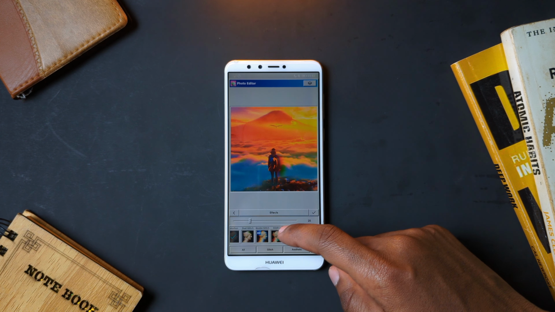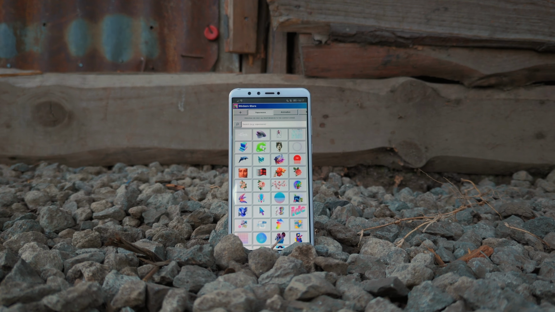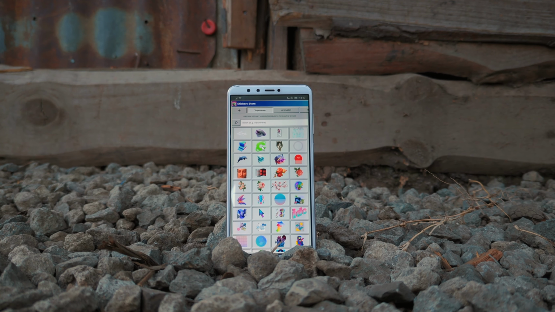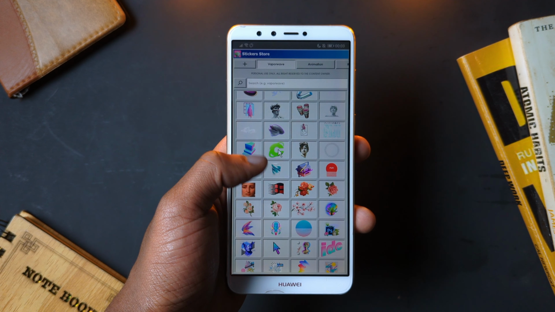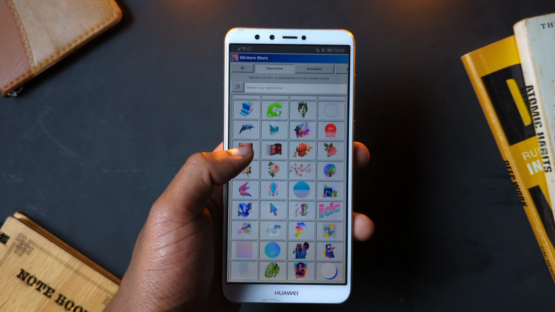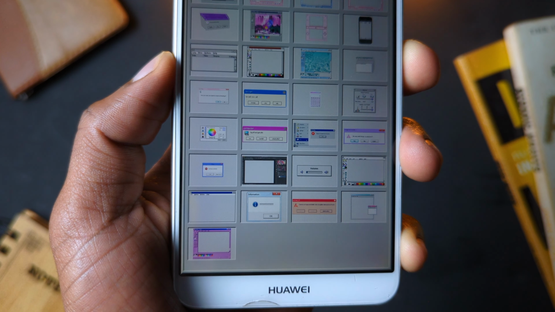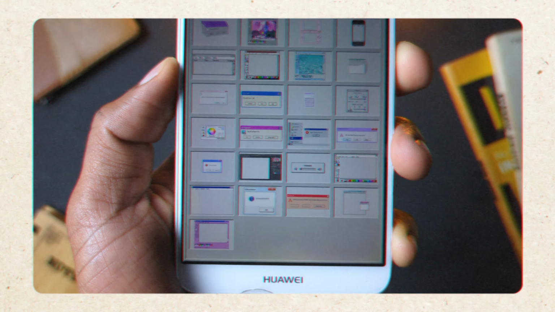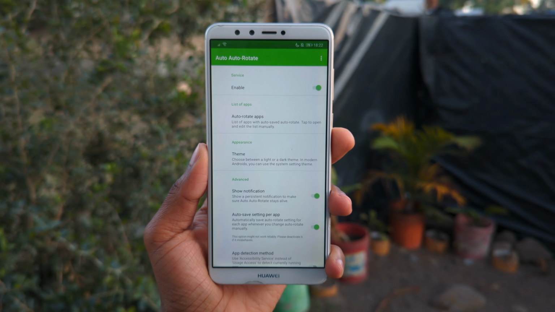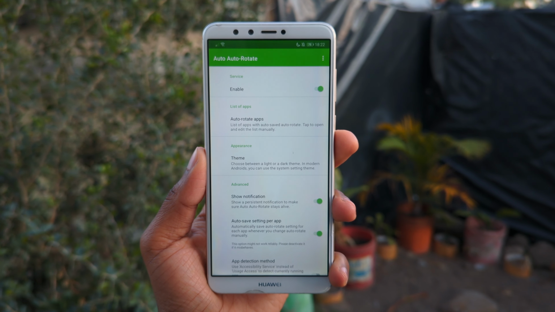Too, it has this sticker section that has a bunch of old school stickers that are just amazing and beautiful. The app is nowhere near Lightroom or Photoshop, but if you want quick old school effects and a nostalgic design, this app has it.